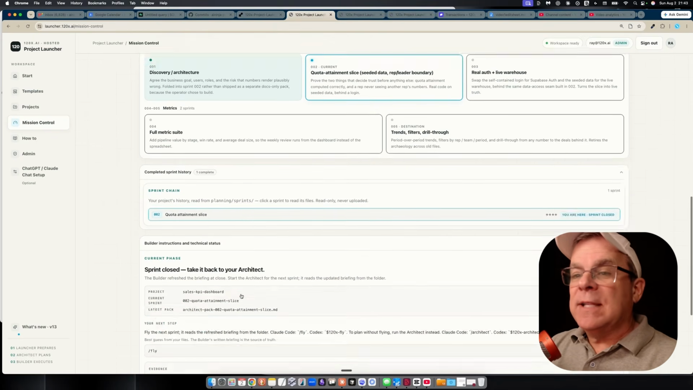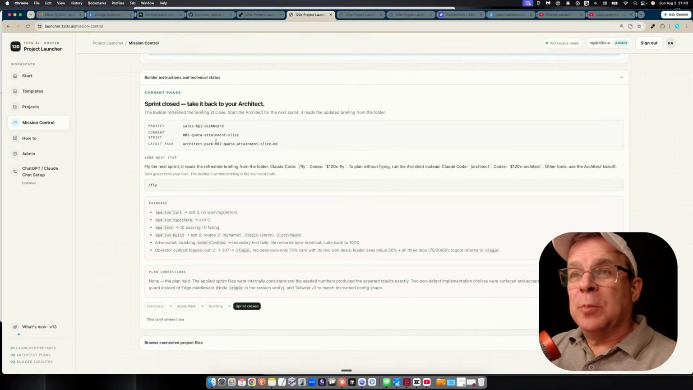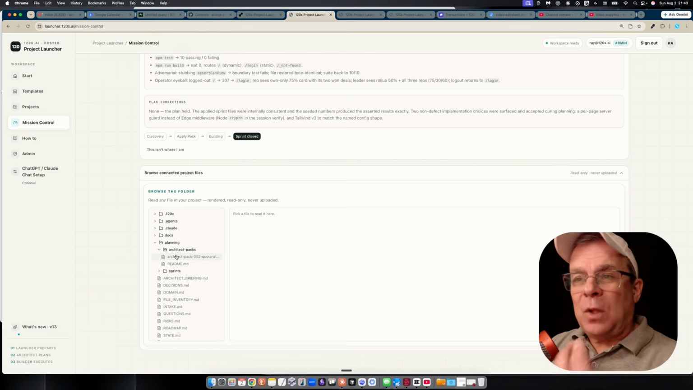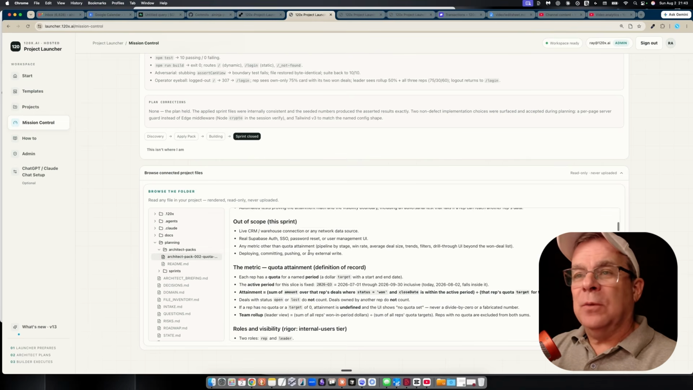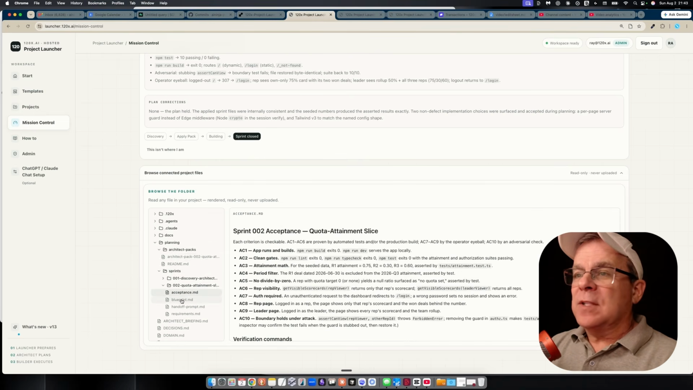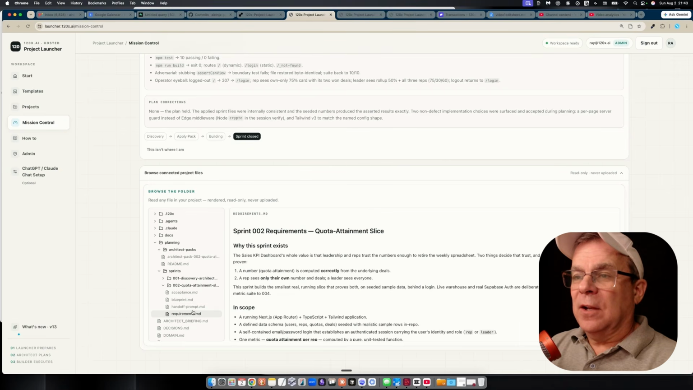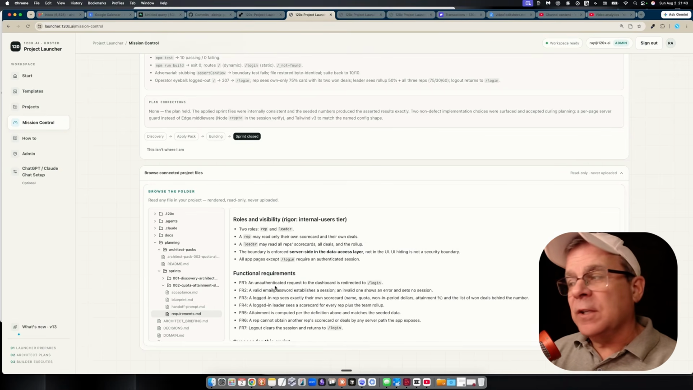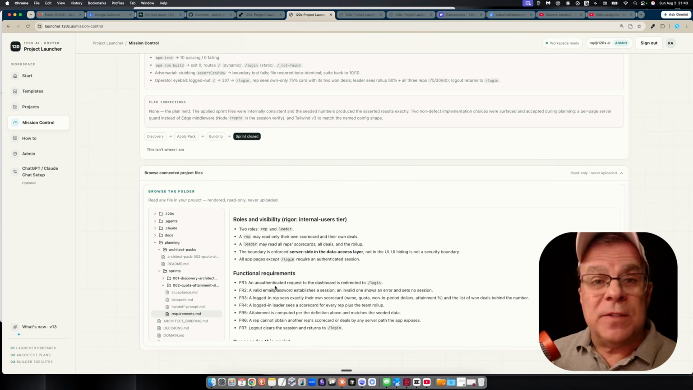You can get really technical about what happened with your sprint being closed. And you can also browse your folder structure. As you can see, just like you normally do, we've got our Architect Pack 2 here that was written. And then you've got your sprints with all your acceptance criteria, your blueprints, your handoff, your requirements, all that historical discipline knowledge, that software engineering discipline and knowledge, so that you can hand this off to any tool.